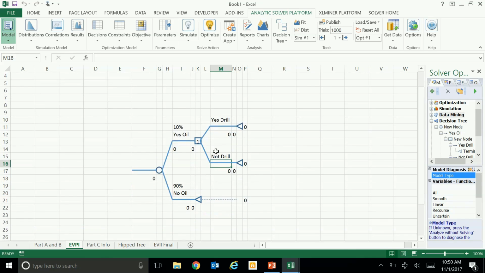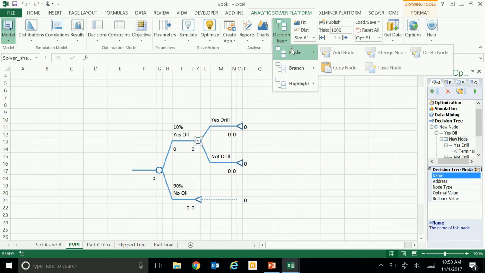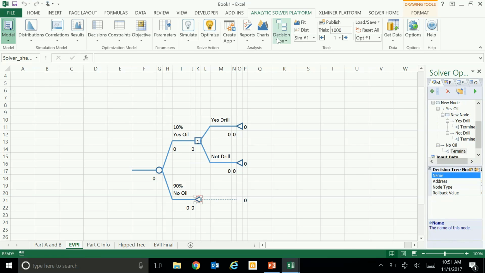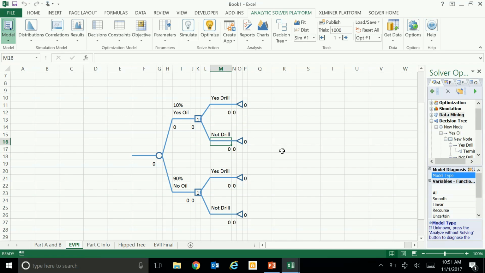Now, an interesting thing about Analytic Solver is that you can copy and paste nodes to save some time. It's just a time-saving technique. You can go to node and you can copy that node. You see I'm highlighted here. I go to node and I copy that node, and then I can simply paste it down here to save some time. Now, be careful when you do this. You've still got to adjust your payoffs and you've still got to adjust your probabilities as appropriate. And so I'll do that now.